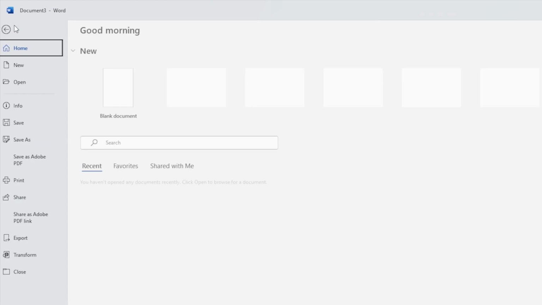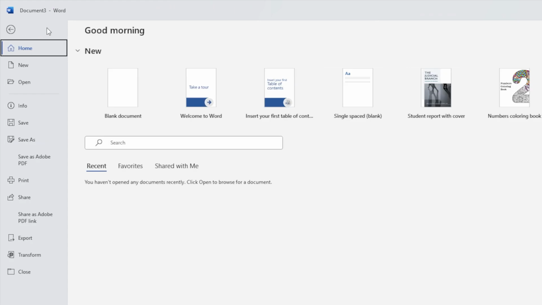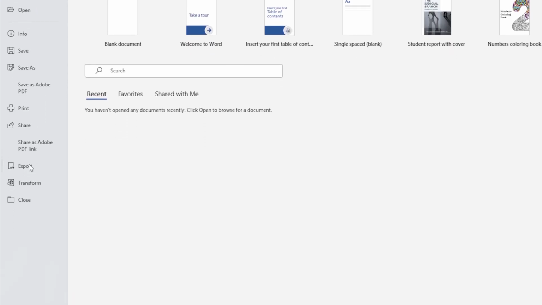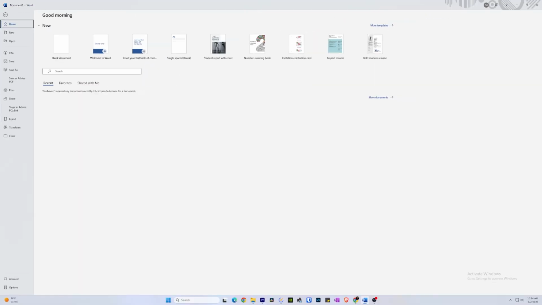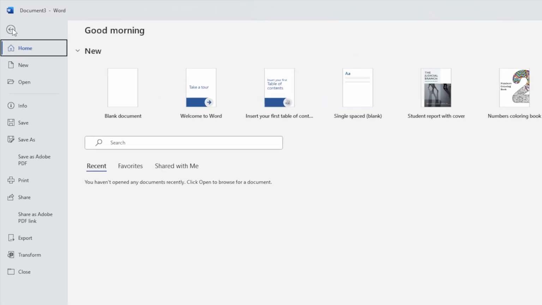Clicking File will take us to this screen, where we can either make a new document like before, or open other documents we may have on our computer. We can also save any changes we've made, copy a file with a new name using Save As, or look at printing, sharing, and exporting. We'll go over some of these important features later, but for now, let's press the back button to return.